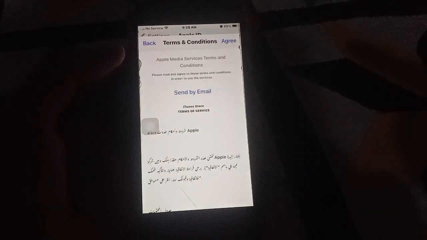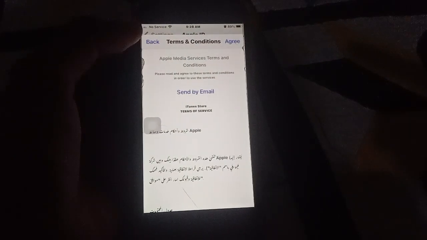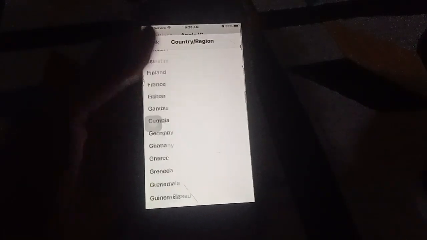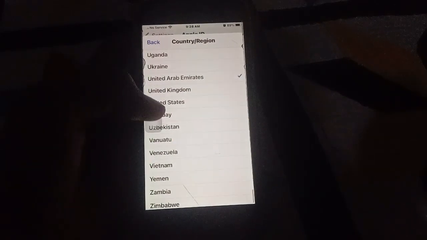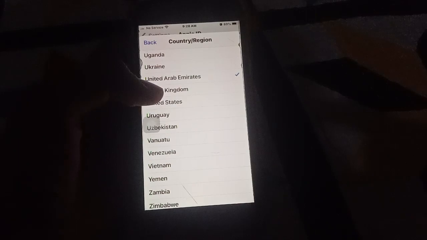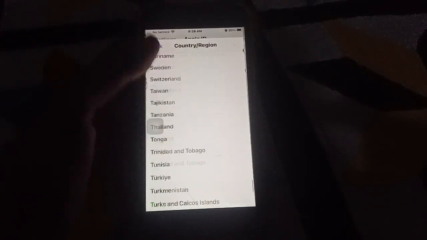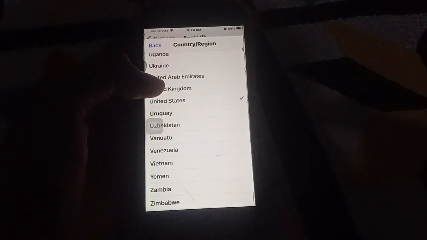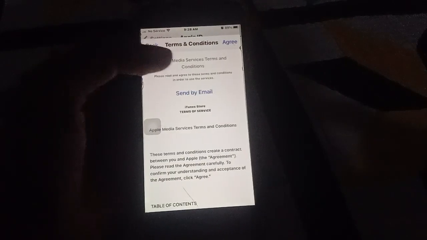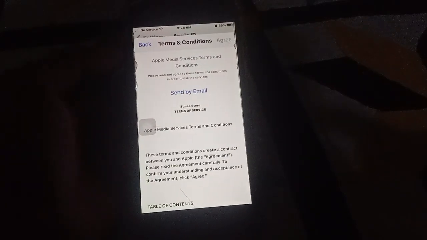wait some seconds, and then click on Agree. Then I go back and select United States again. Sorry, guys. Then I click on United States, wait some seconds, and then tap Agree from here.